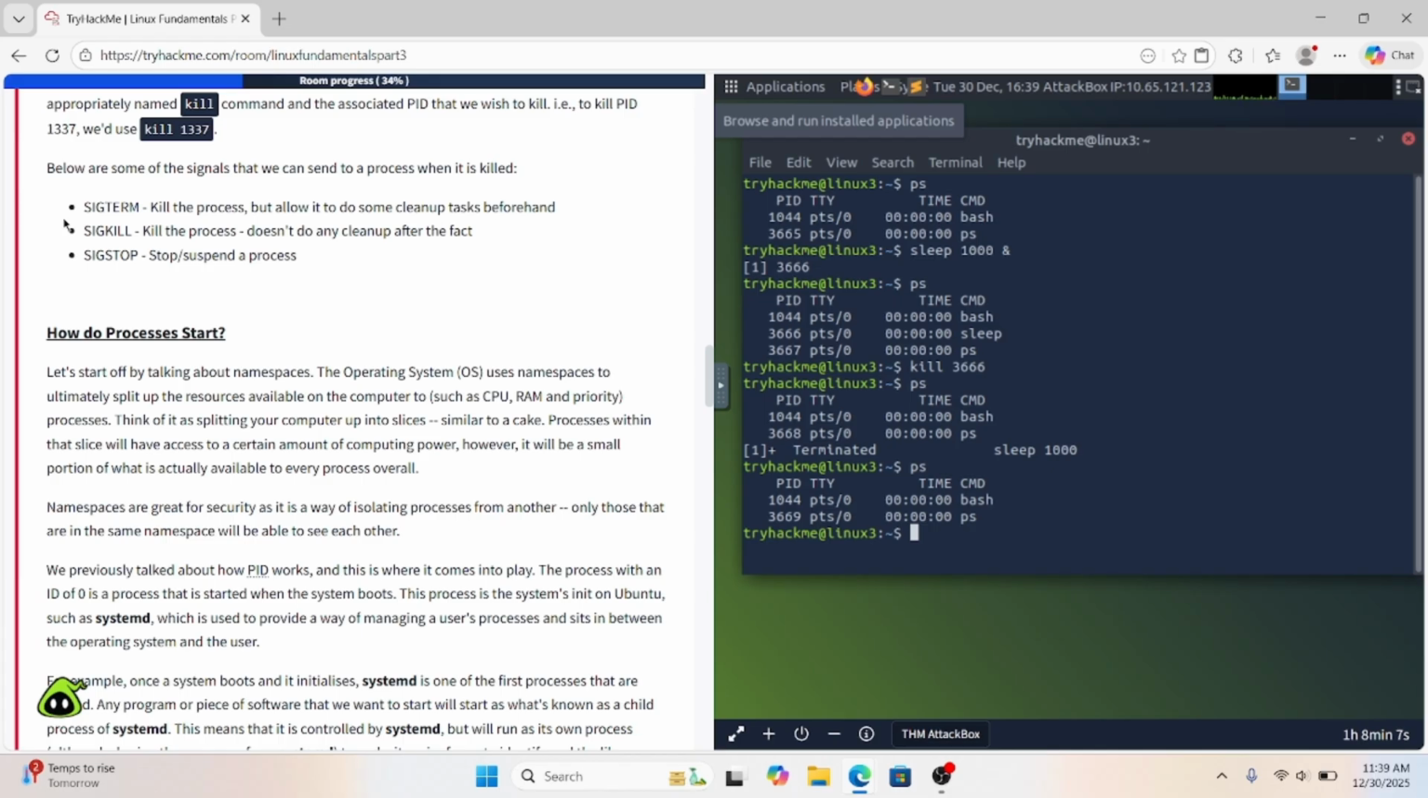SIGTERM does kill the process, but it allows some cleanup before the task gets killed. Then you have SIGKILL. That kills the process right there. It doesn't do any cleanup. Then you have SIGSTOP. That's going to stop or suspend the process.